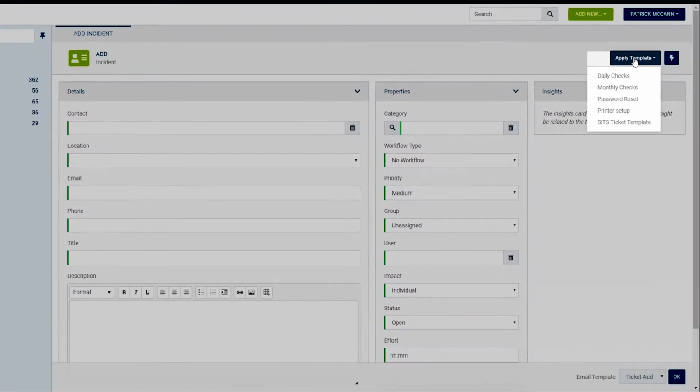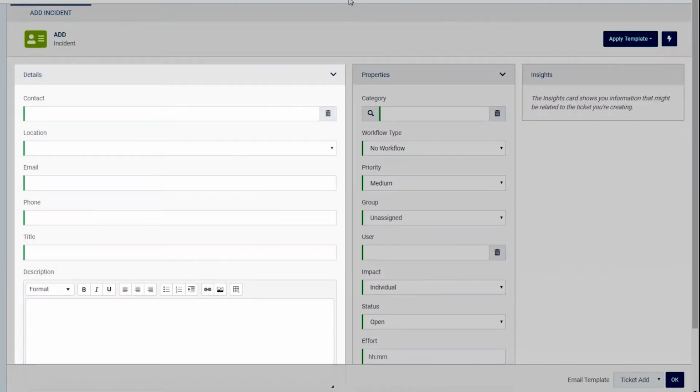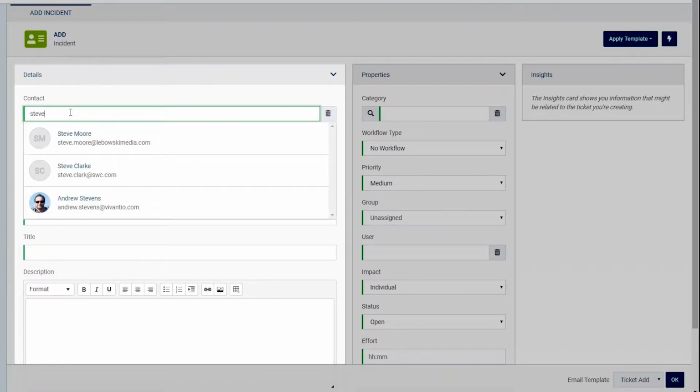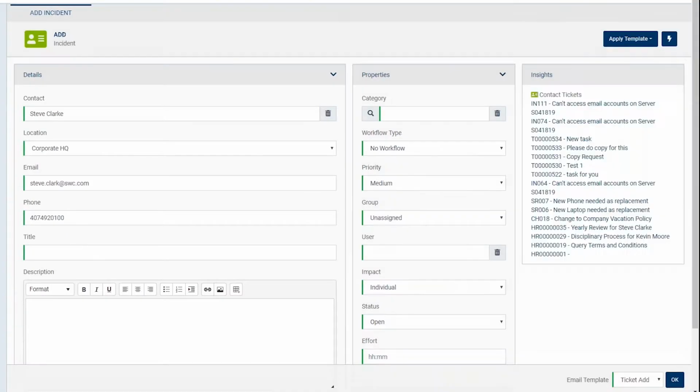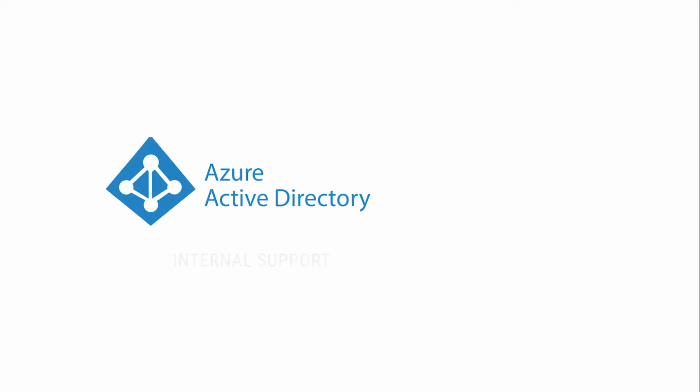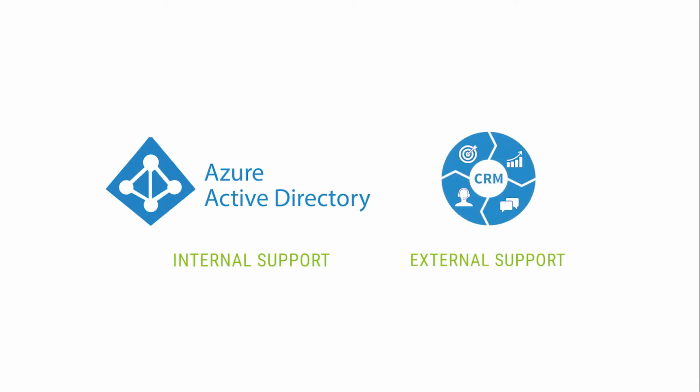a self-service portal. Upon opening the ticket creation screen, a technician can start typing the name of the individual making the request. Vivantio will suggest contacts based on the name the user inputs, and once the contact is selected, the remaining contact fields will automatically populate. Typically, our customers will choose to sync Vivantio with Active Directory for internal support or CRM for external support.